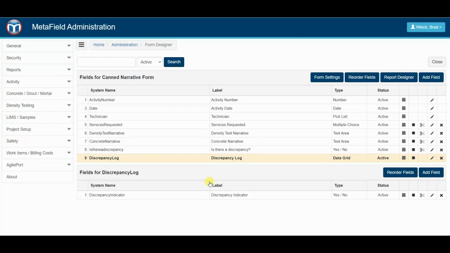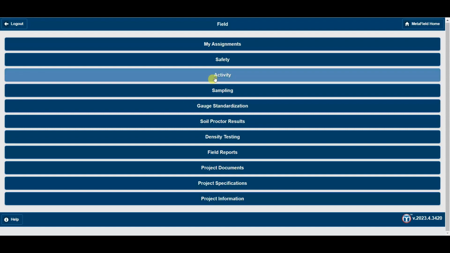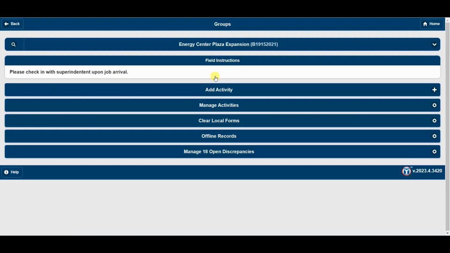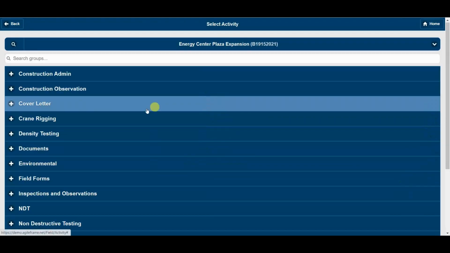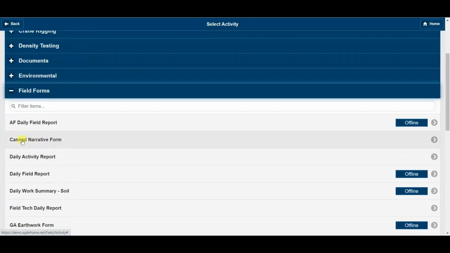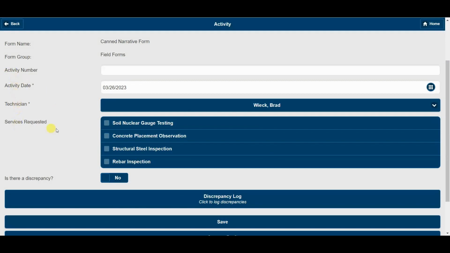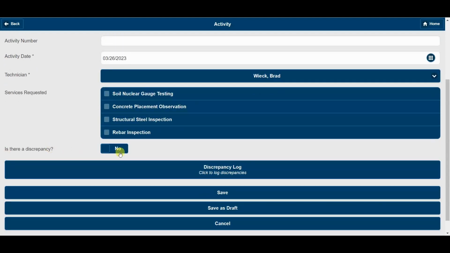Okay, I always kind of like to do that. So what I'm going to do is I'm going to go back into field, and we're going to take a look at the form that I'm working on as if I were a field technician. So I'm going to go open up my form here and see what we got going on. Again, here's some fields that were already there when I first started this. This is really kind of where I started. So there's my question. Is there a discrepancy?